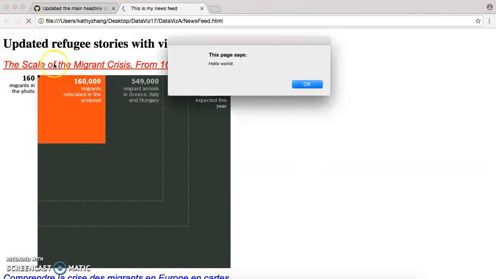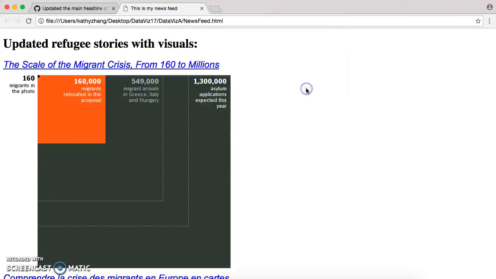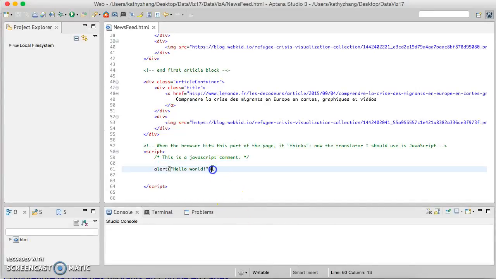Well, if I reload my page, I get, that's right, a pop-up. Now you all can create web pages with pop-ups. Don't go beyond this point, but just to demonstrate that this is working, we can make that happen if we want to.